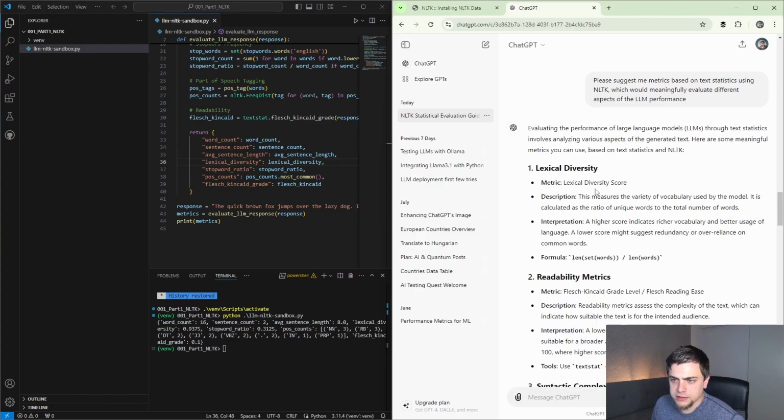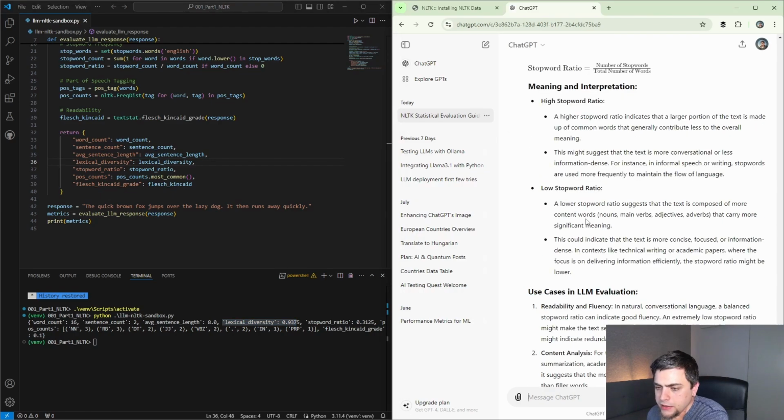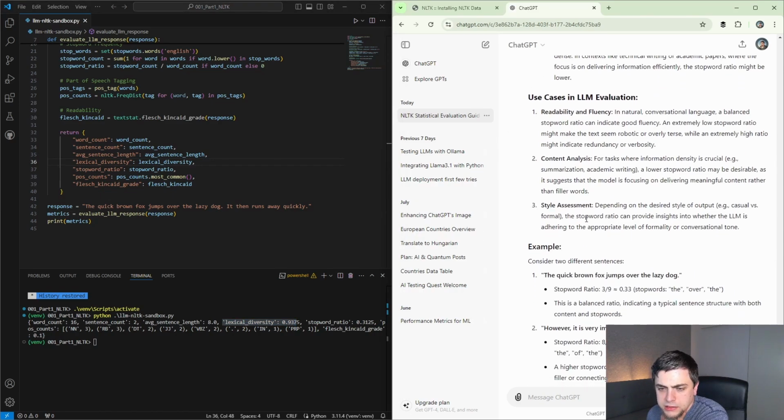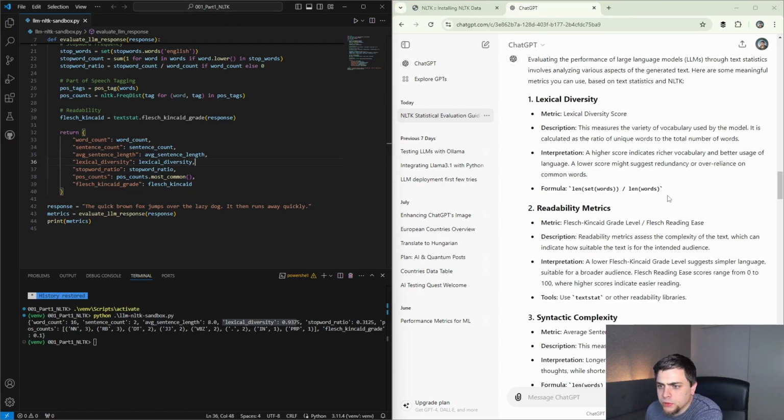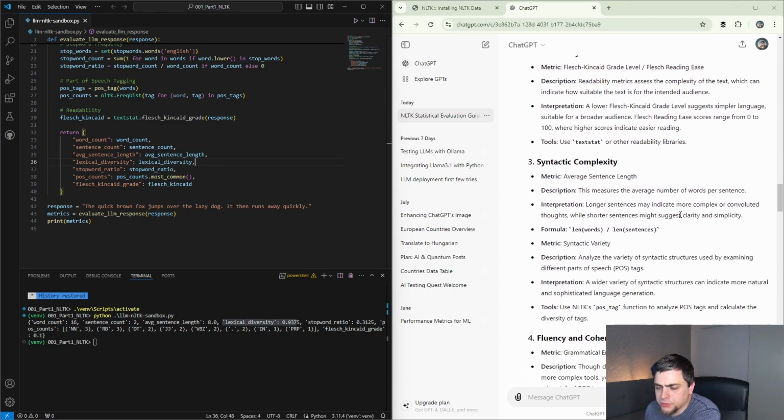We have lexical diversity. Interpretation: a higher score indicates richer vocabulary and better usage of language. A lower score may suggest redundancy. What is that stop word ratio? My understanding is that the lower the stop word ratio is, the more meaningful the answer or the response. POS, what was the POS? Counts parts of speech.